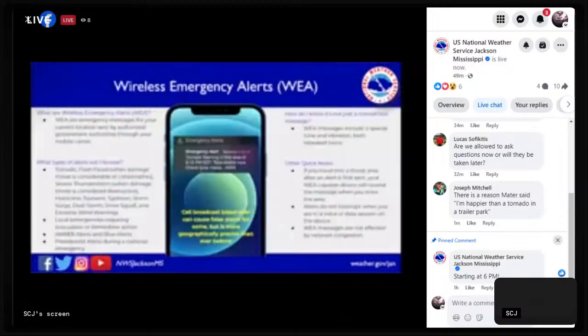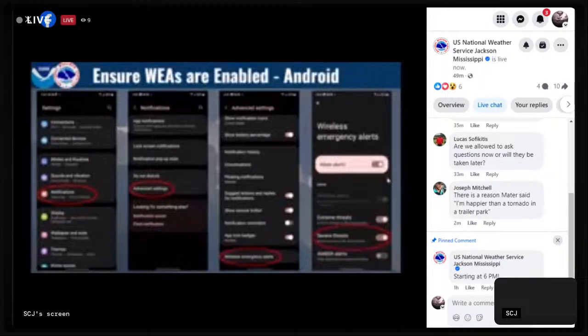And again, this is what they might look like. The phones are usually smart enough to tell that you're in the polygon we talked about, the warning shape. So if you get one of these alerts, you should definitely seek shelter.